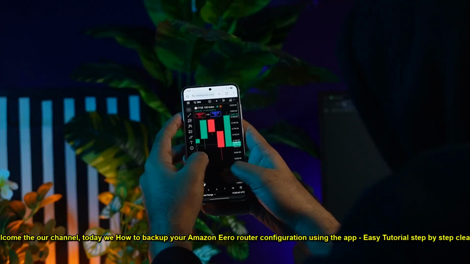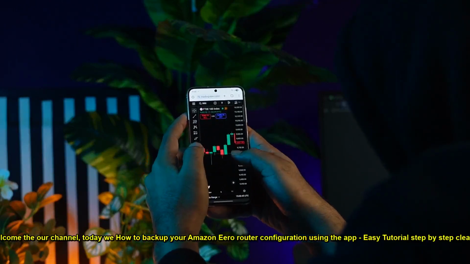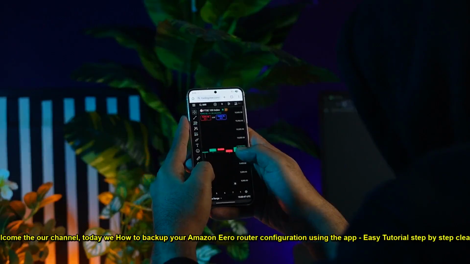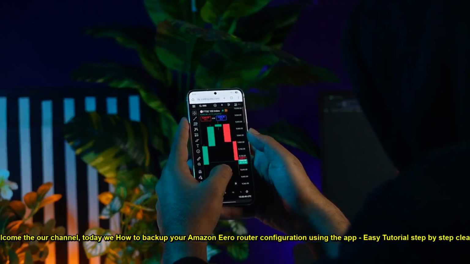Welcome to our channel. Today we show how to back up your Amazon Eero router configuration using the app. Easy tutorial, step by step, clearly.